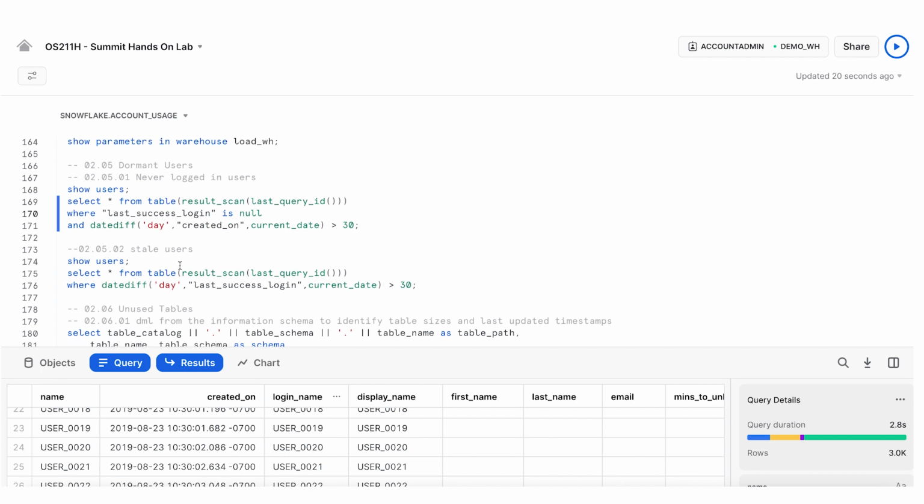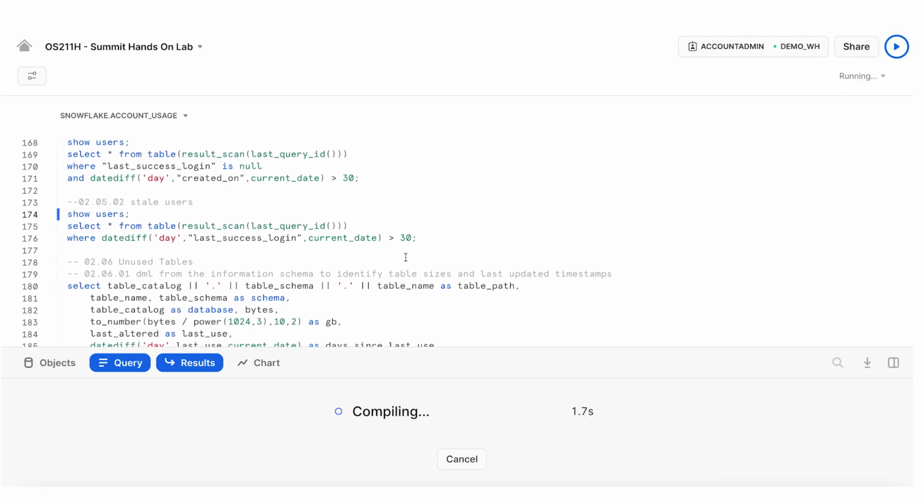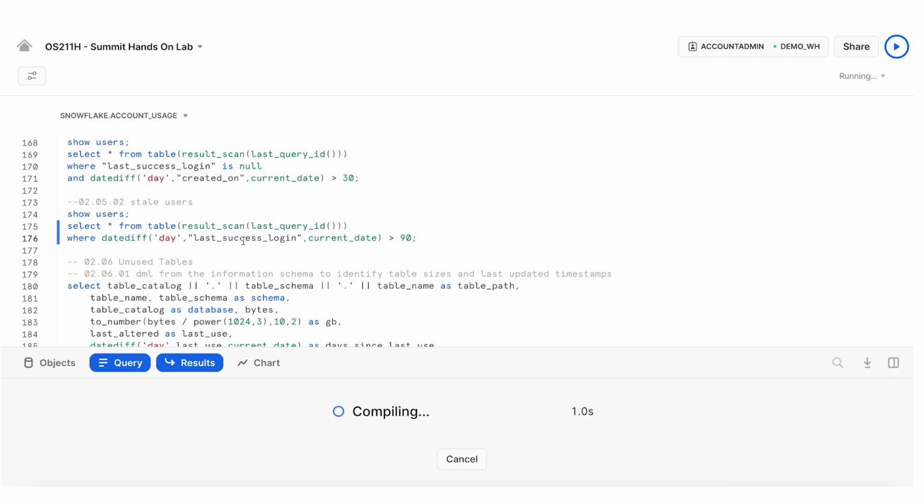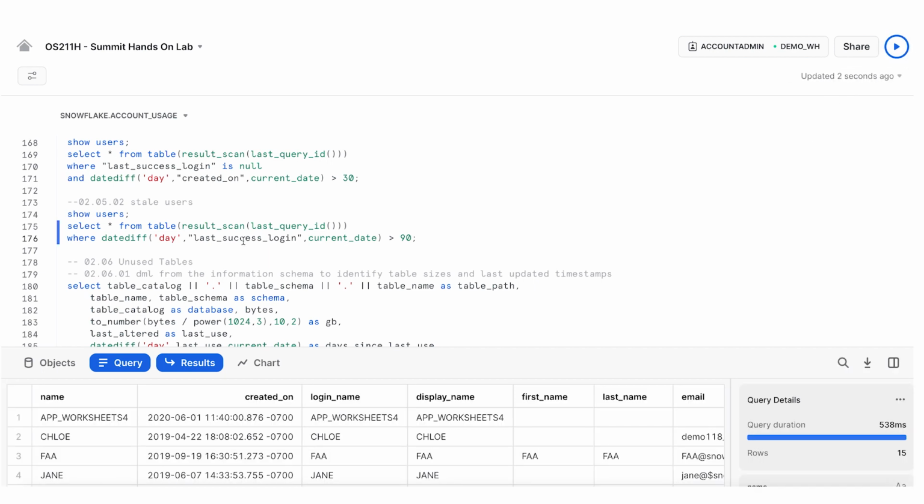Same thing, I can do stale users. What users haven't logged in the last 30 days, last 90 days, last 60 days? I'm going to change this to 90 and try to identify users that haven't logged in the last 90 days. I've got a lot of them, 15.